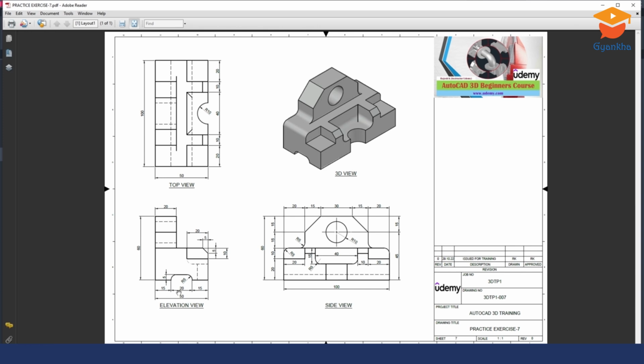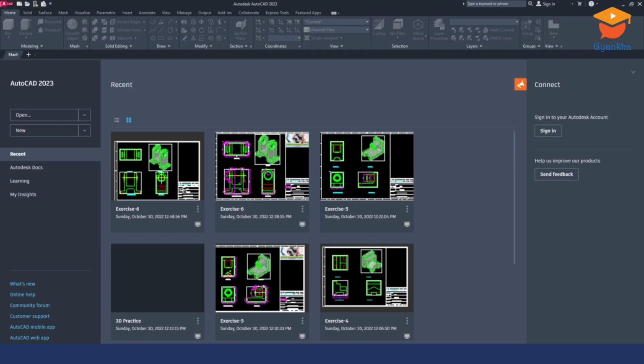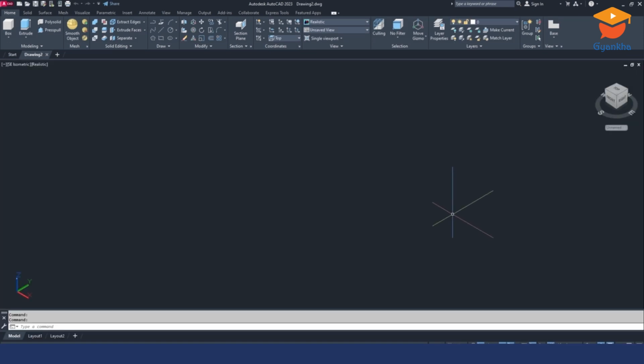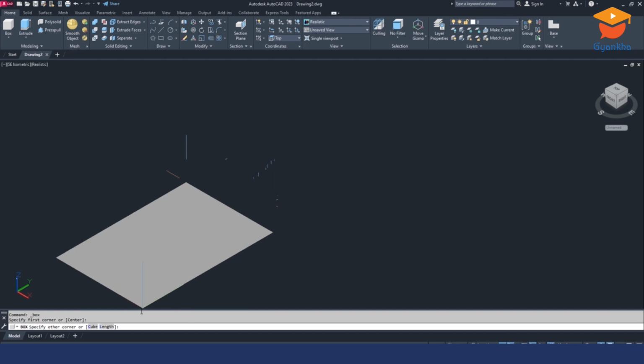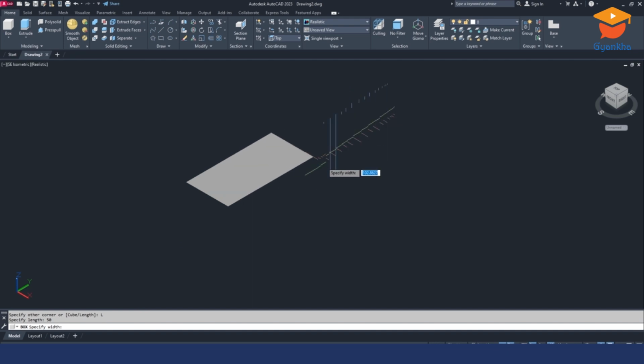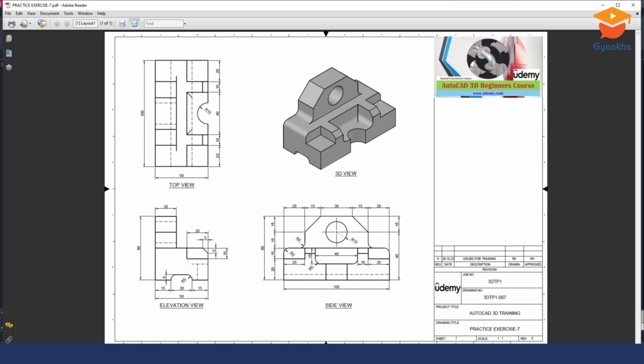First length 50. Go to here. Click here new. Select here 3D practice template. Then click open. Then select here box. Click any location. Make it length. Make it 50. Then press enter. Width we need to make it 100.